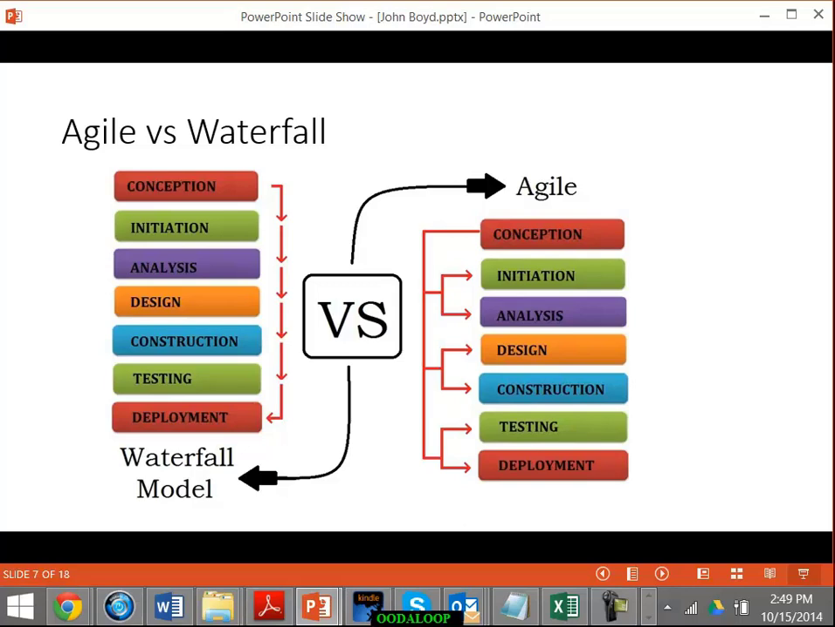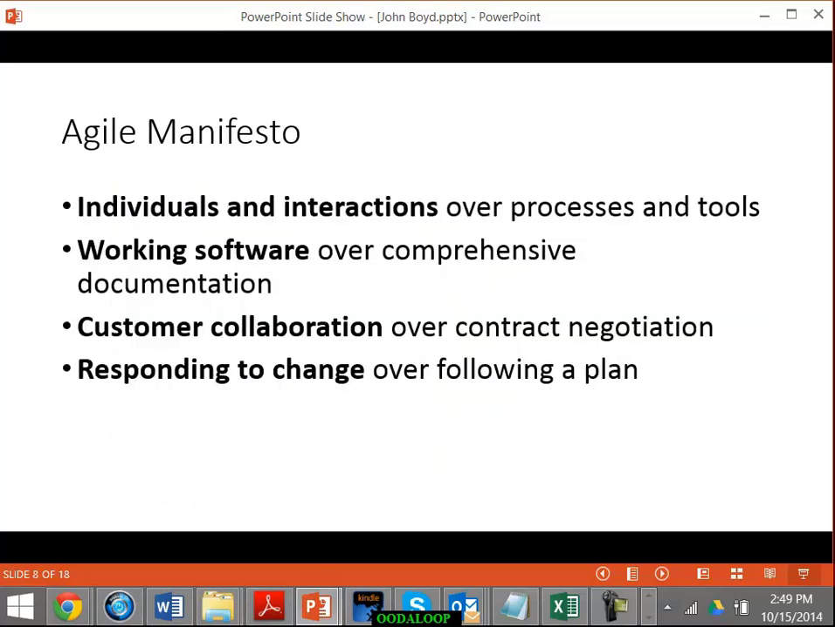Now, today we believe that the Agile method offers some advantages, especially when we're dealing with projects where we have little experience before. So, the Agile Manifesto is that essentially individuals and interactions take priority over processes and tools. We want to have working software rather than comprehensive documentation. We prefer to collaborate with the customer rather than having strict contract negotiations. And we need to be able to respond to change rather than following a plan.